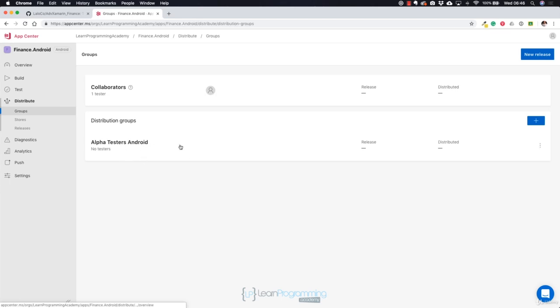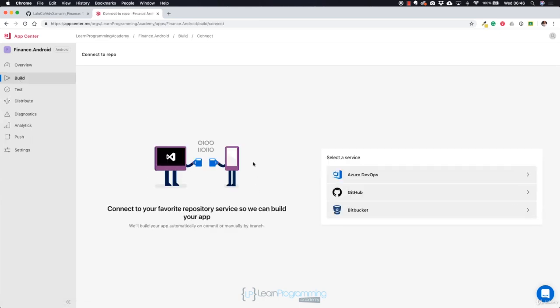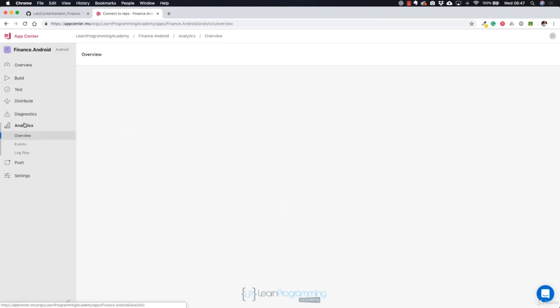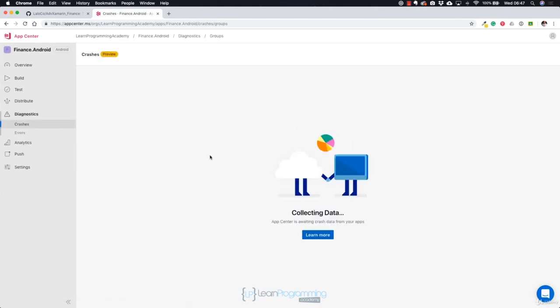As you can see, we have the alpha testers Android distribution group in here. In Collaborators, you will see the collaborators that you may find. Of course, right now, this is just me. But now in the next lecture, we're going to go ahead and start connecting App Center first with GitHub. Then we're going to connect with our Visual Studio project, so we can take a look at what these Analytics and Diagnostics tabs are for.